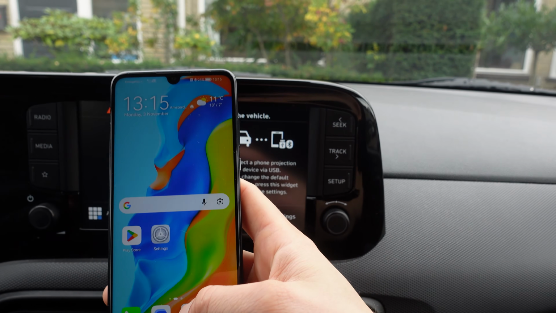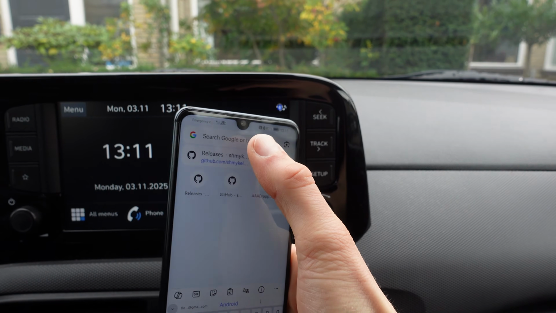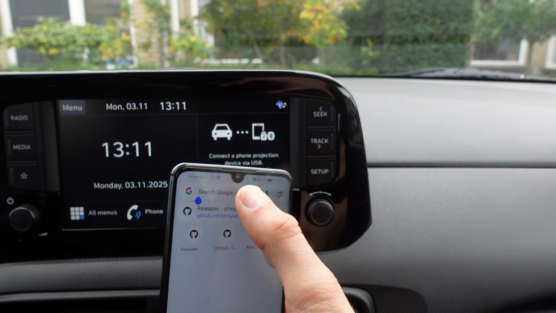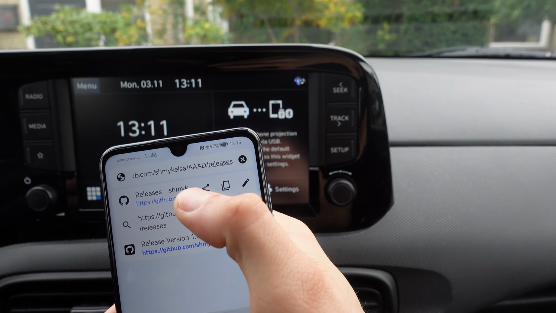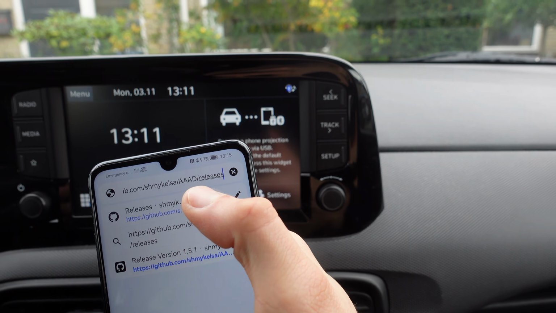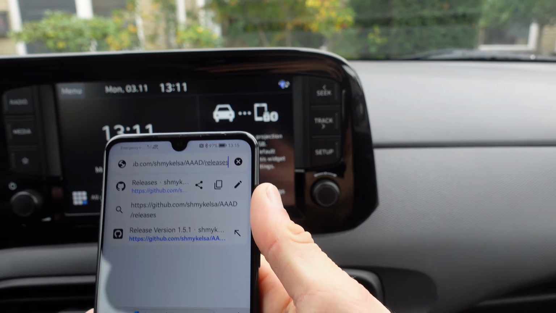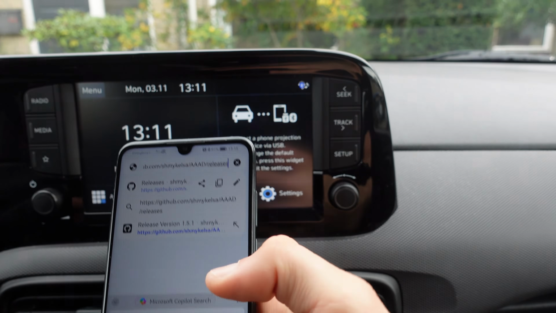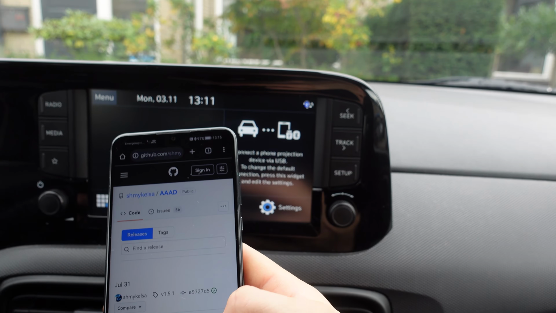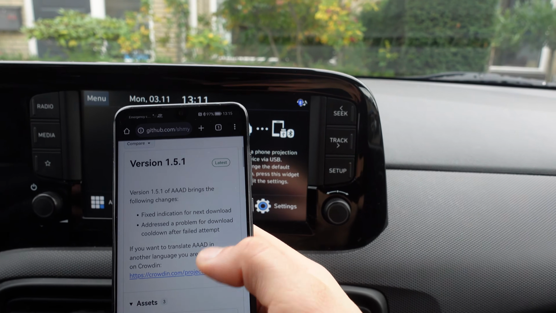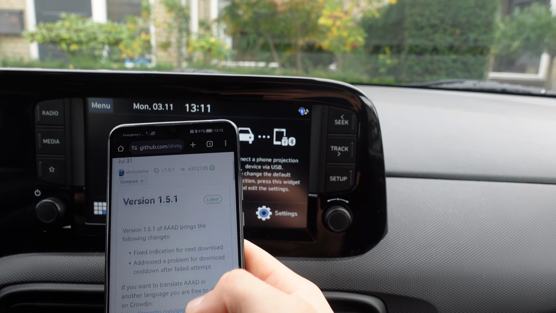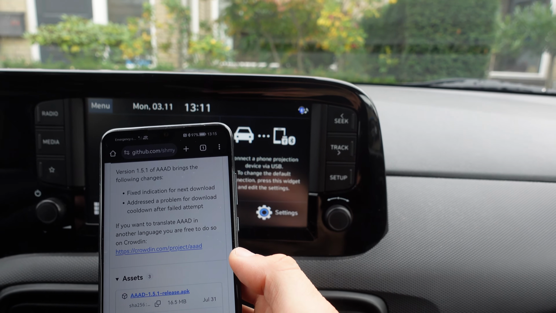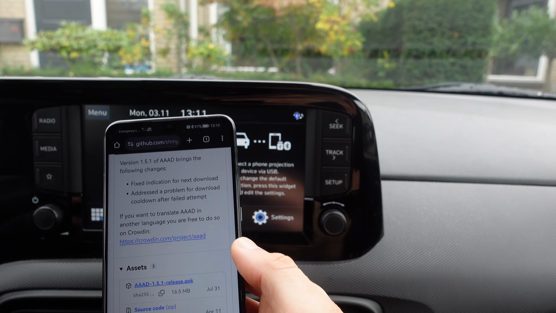Then the next step, we're going to Google, and in Google we're going to this website: github.com/smichelsa/AAAD/releases. A link to this site will also be in the video description. Then it brings us to this page, and we're going to click on AAAD 1.51, and then we're going to click on release.apk.